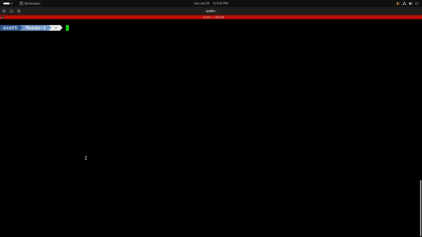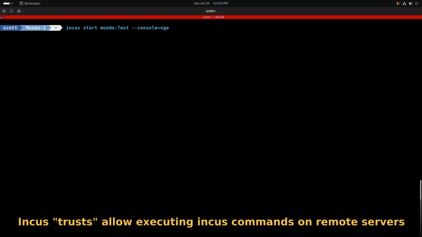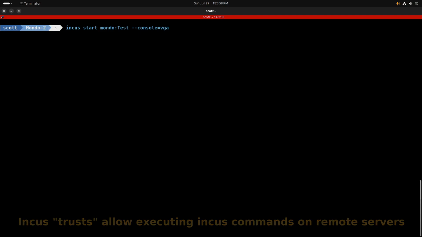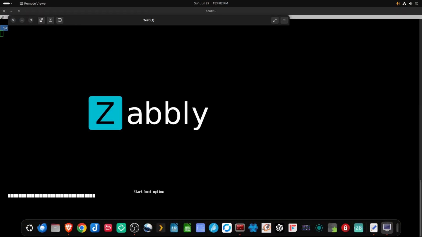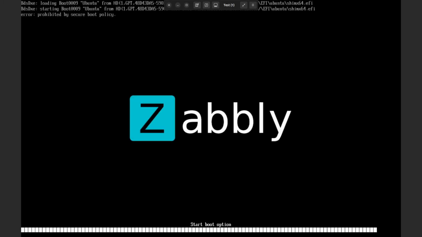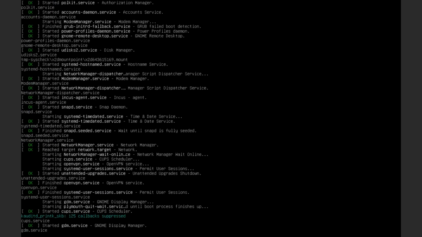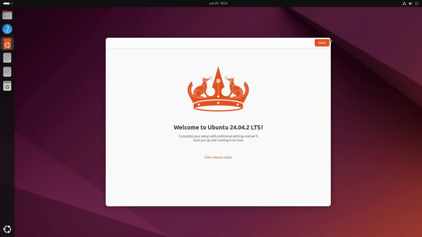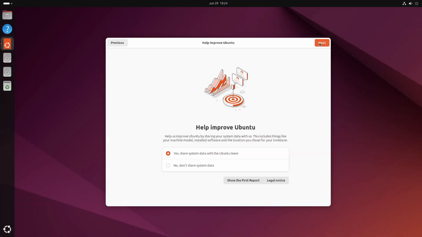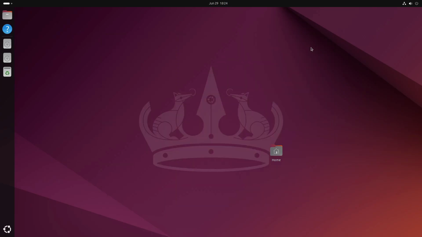Let's go ahead and boot up our virtual machine with an Incus start. And in this case, I move back to my desktop and I'm doing an Incus start mondo:test --console=vga. And that will go ahead and boot up that virtual machine. I'll go full screen on that here as we watch it start up. Now that the VM started, I'll click next and click skip and then click next again and go ahead and click finish.